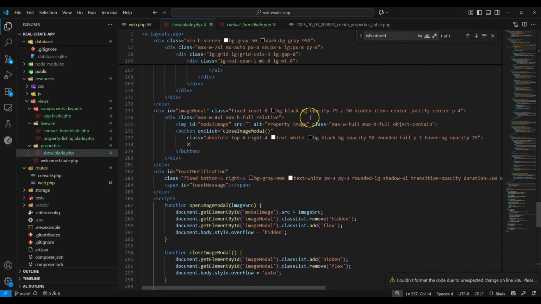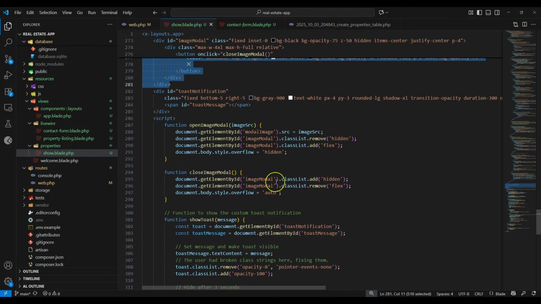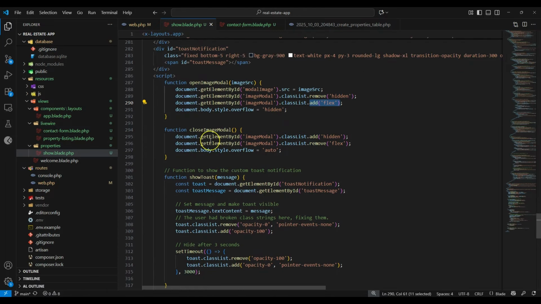Okay, and after that we are going to remove the hidden class. So when you just open this modal, we are going to remove the hidden class of this modal. You can see by default it is hidden, but after clicking open modal we need to remove that class. So we remove that, which means this div will be shown. And when it is shown, we are going to add this class, which is called flex. And after that, the overflow, we are going to hide it.